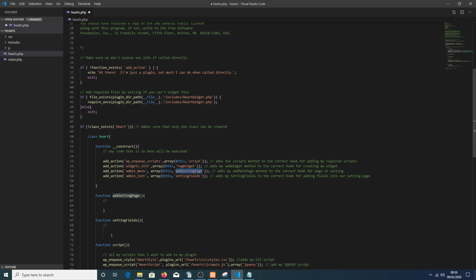So if we look here, this is our add action admin menu. This is our action that we've added in our constructor. This is the method that we've created for it. So in here we need to add in our add option page. Okay, so there are a lot of arguments here. The most important one is the second one, because this is what is displayed on the menu page. So this is our menu title.